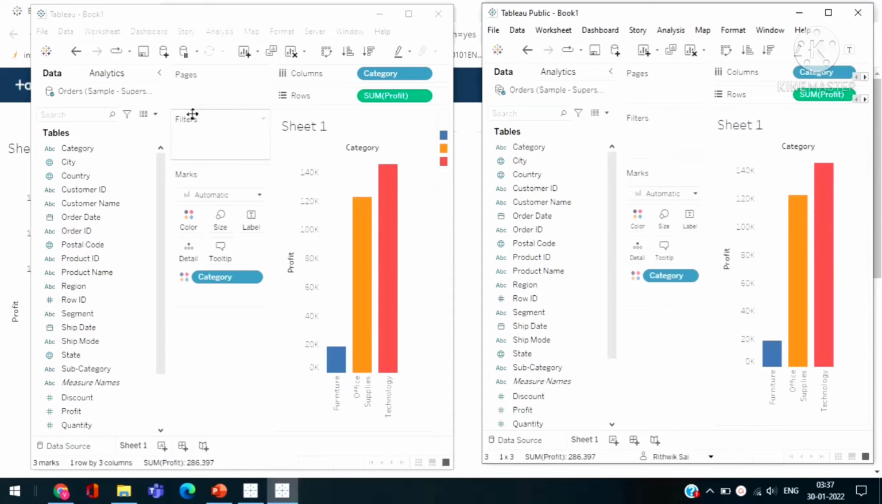So that is one of the differences between Tableau Desktop and Tableau Public. Tableau Desktop can save the data locally as well as on the Tableau Public server, whereas in Tableau Public you can save the data only on the Tableau Public server.